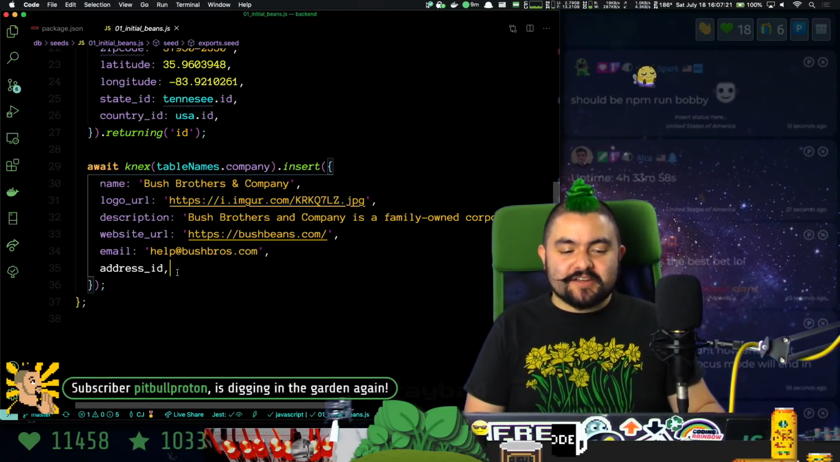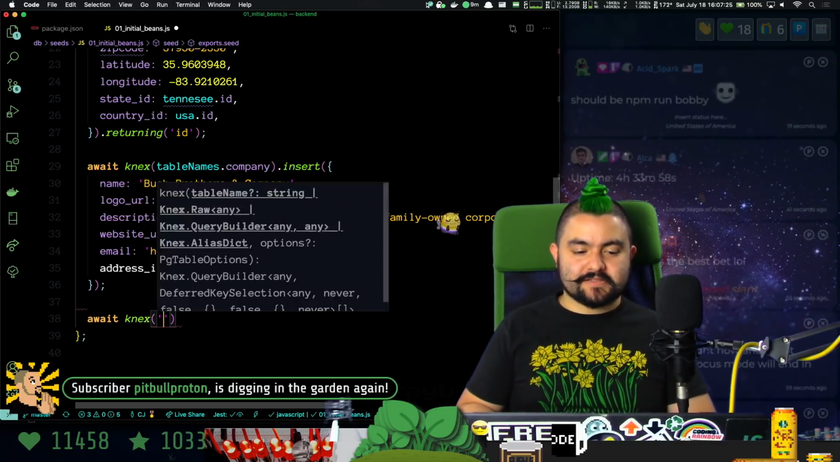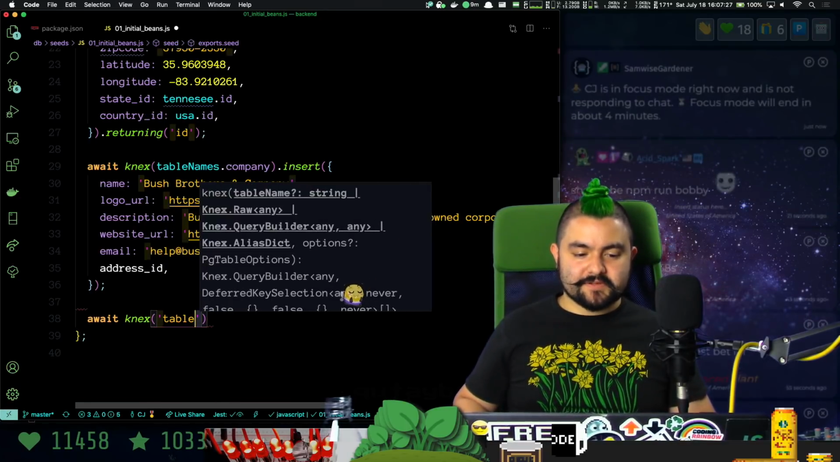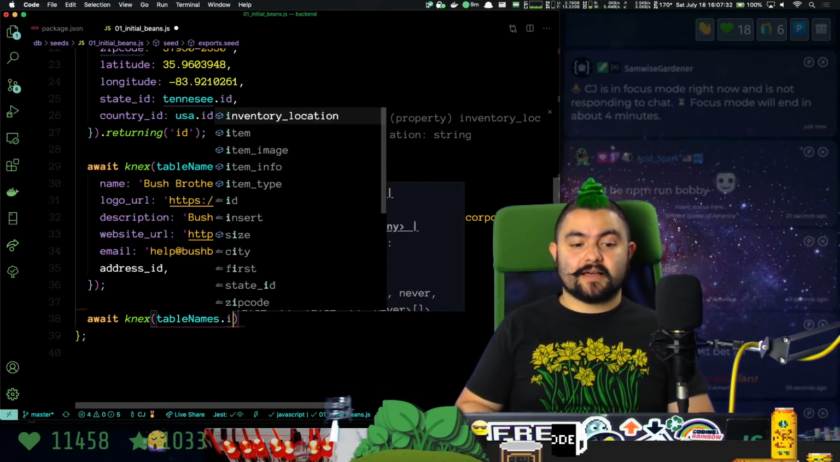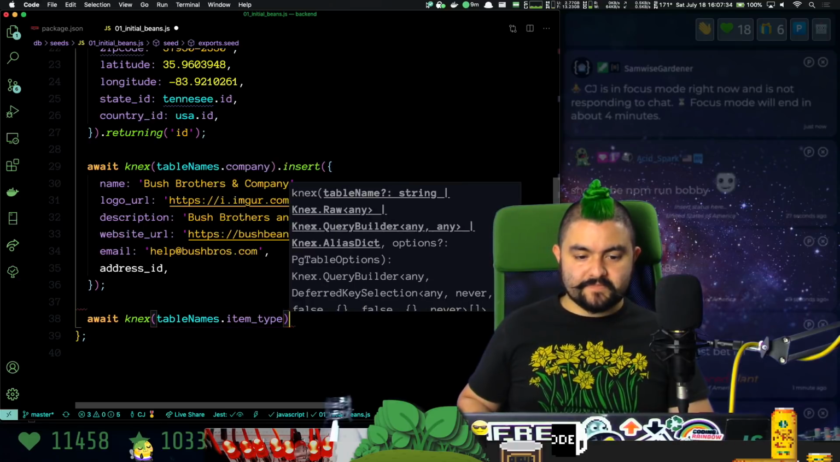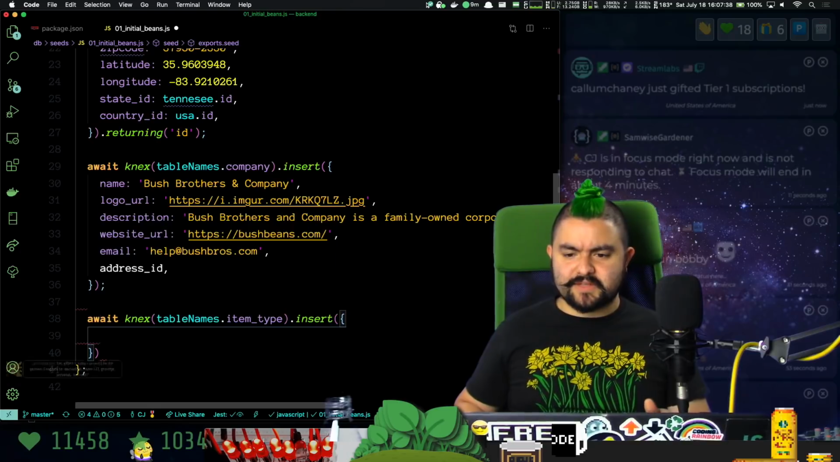I'm going to seed just an initial item type. So I'm going to say await Knex table names dot item type, and we're just going to insert canned goods as the name of the item type.